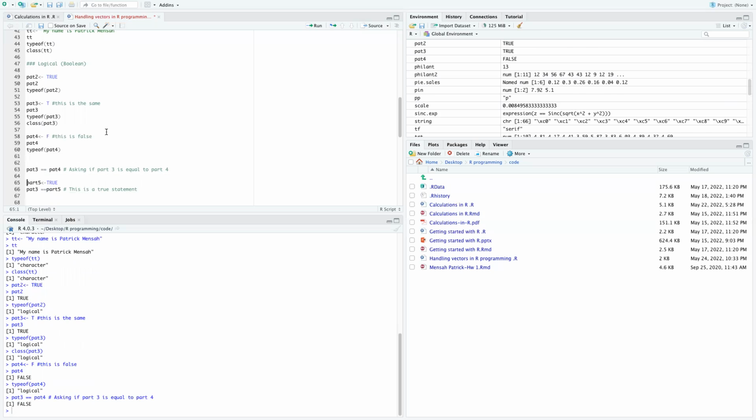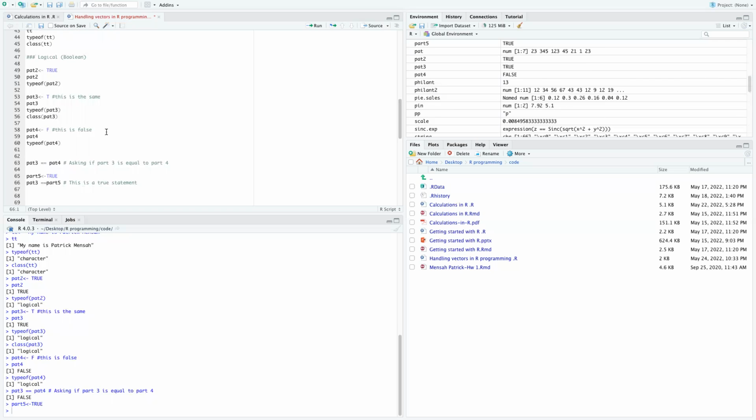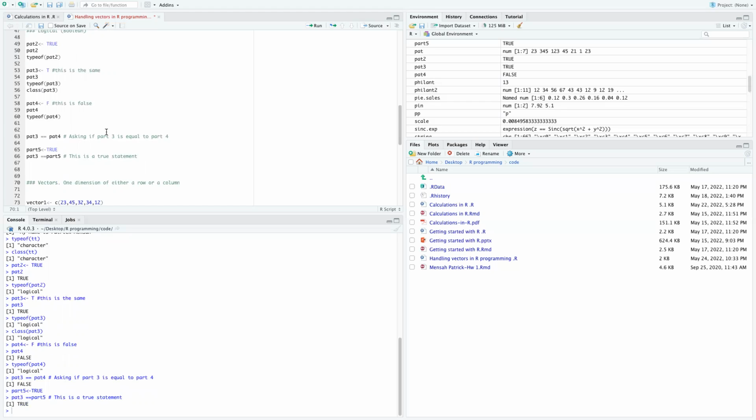Let's look at part 5. We say part 5 is TRUE. Let's see whether part 3 is equal to part 5. We do that, and it tells you that it's TRUE. This is because it's a true statement: part 3 is TRUE, and then part 5 is also TRUE.